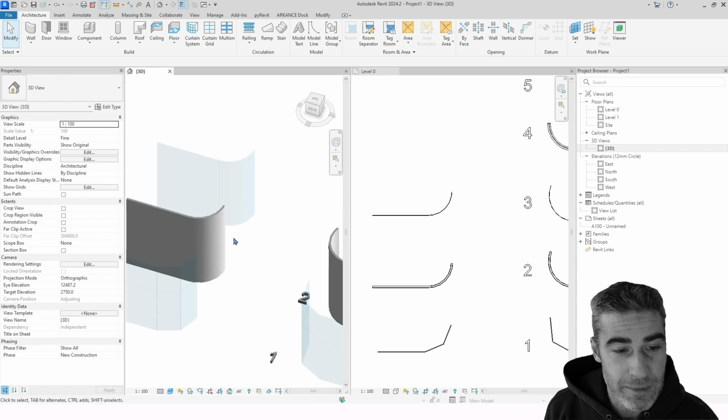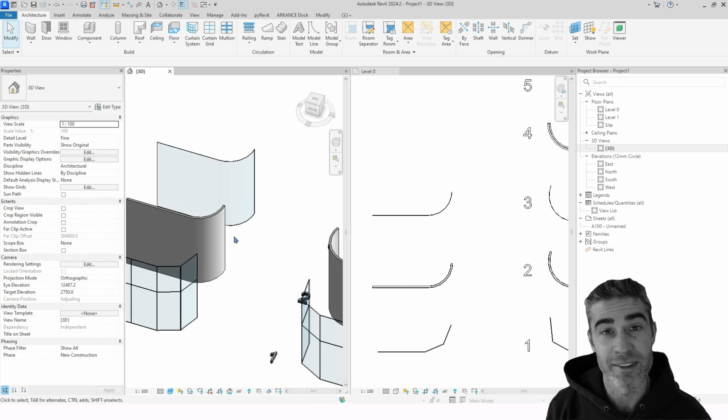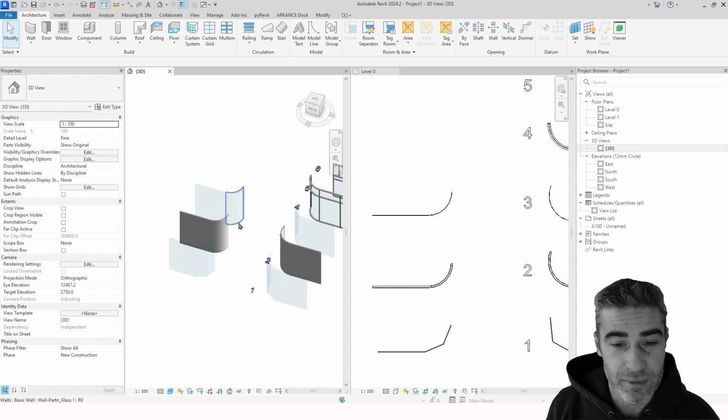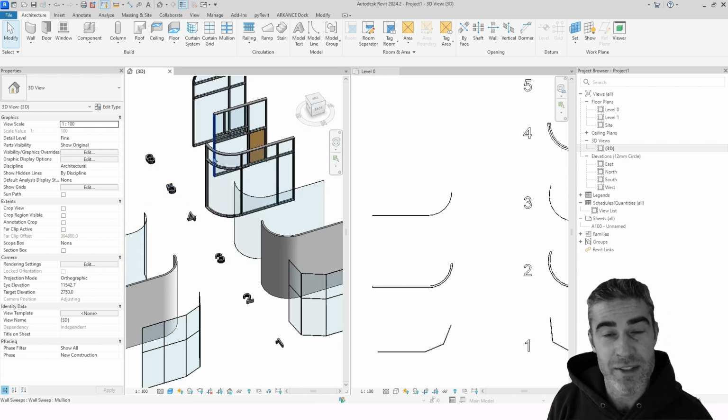So you can see that you're getting a smoother transition. And this is great. We're starting, but we're missing our mullions. So if I go to number 4, you can see how did we get to that step? And I'm going to show you that right now.